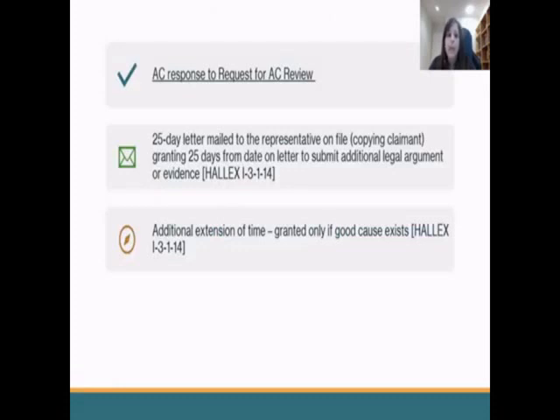Once a request for review is filed and the case has been assigned to an analyst, the AC will mail a letter granting the representative on file 25 days to send the AC legal argument or additional evidence. The deadline to submit the additional legal argument or evidence is 25 days from the date on the letter, but it's assumed it takes 5 days for the letter to reach the representative by mail. So the firm deadline would be exactly 30 days from the date on the letter.